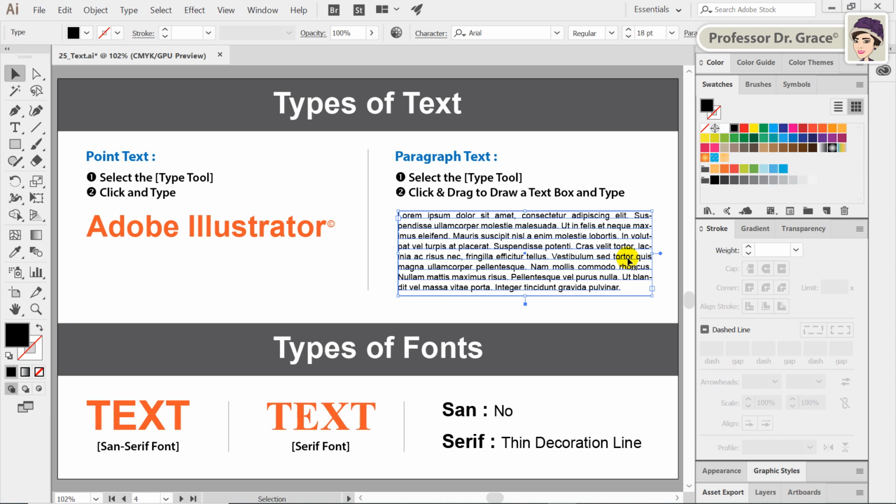There are two types of fonts, sans serif and serif. Sans means no, and serif means a thin decorative line. In other words, sans serif is a typeface without thin decorative lines. But serif fonts have thin decorative lines.